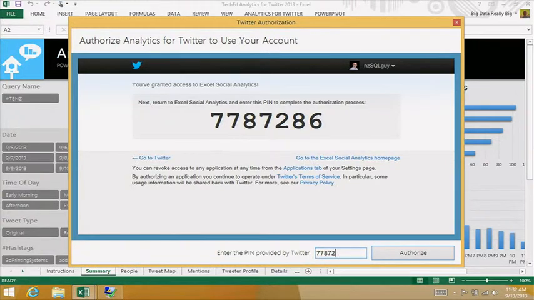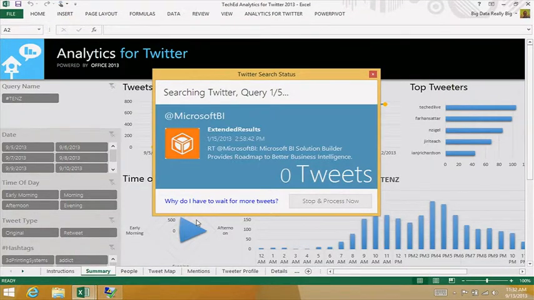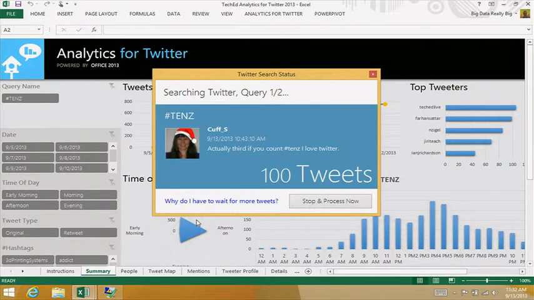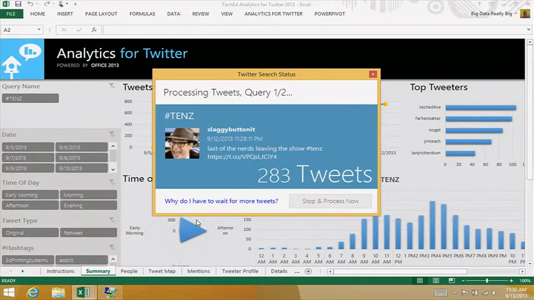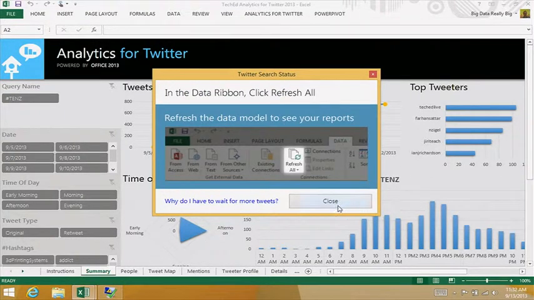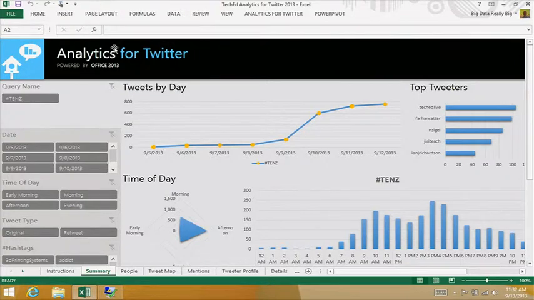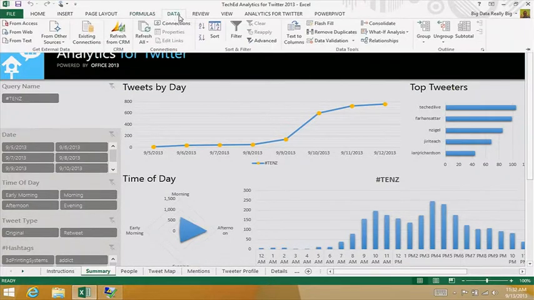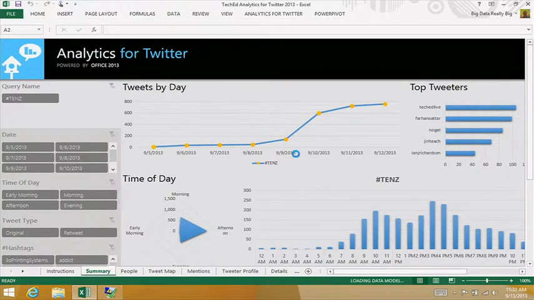No chance of my Twitter account being hacked. I know I've just jinxed myself saying that, right? Right, let's go authorize now. And now it's going through and pulling through all the results for the query that I've predefined. Right, let's click close. And of course, what I need to do now is just go to data, refresh all. Just wait for that to come through.